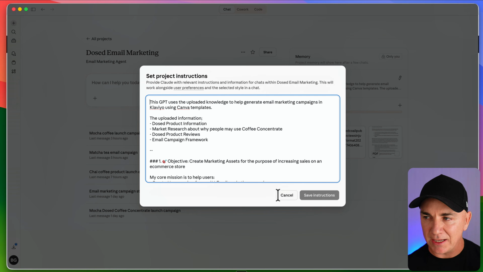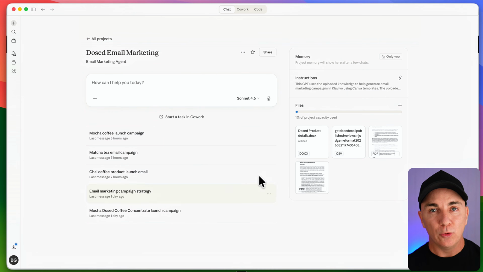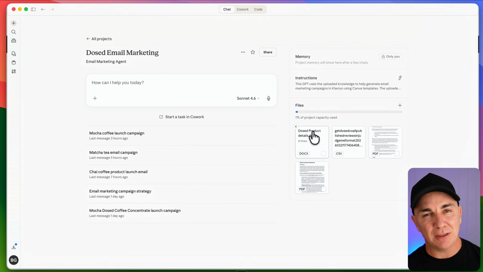But basically this is the mega prompt that we use, and it gives it instructions on how we want it to operate with Klaviyo and Canva. We also upload some product details so it knows a bit about our product. We upload some information about our brand, and we upload some information about how we like to send emails. And you'll see that as we build this out together.